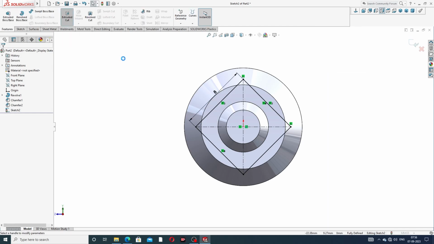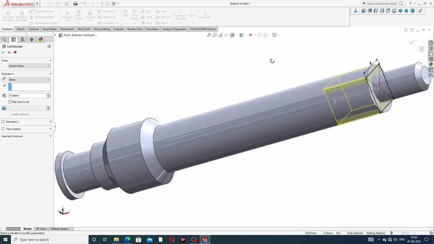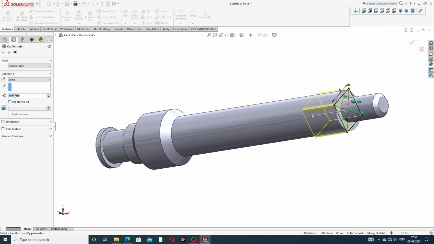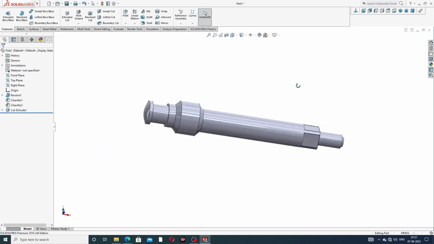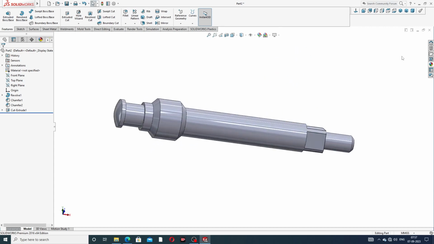And extrude cut is 7 mm, and extrude cut is 7 mm is perfect, and flip side to cut. Okay, and 6 mm is also possible but 7 mm is correct. And okay, all is perfect and correct. This is better and this body is drawn here easily and clearly.